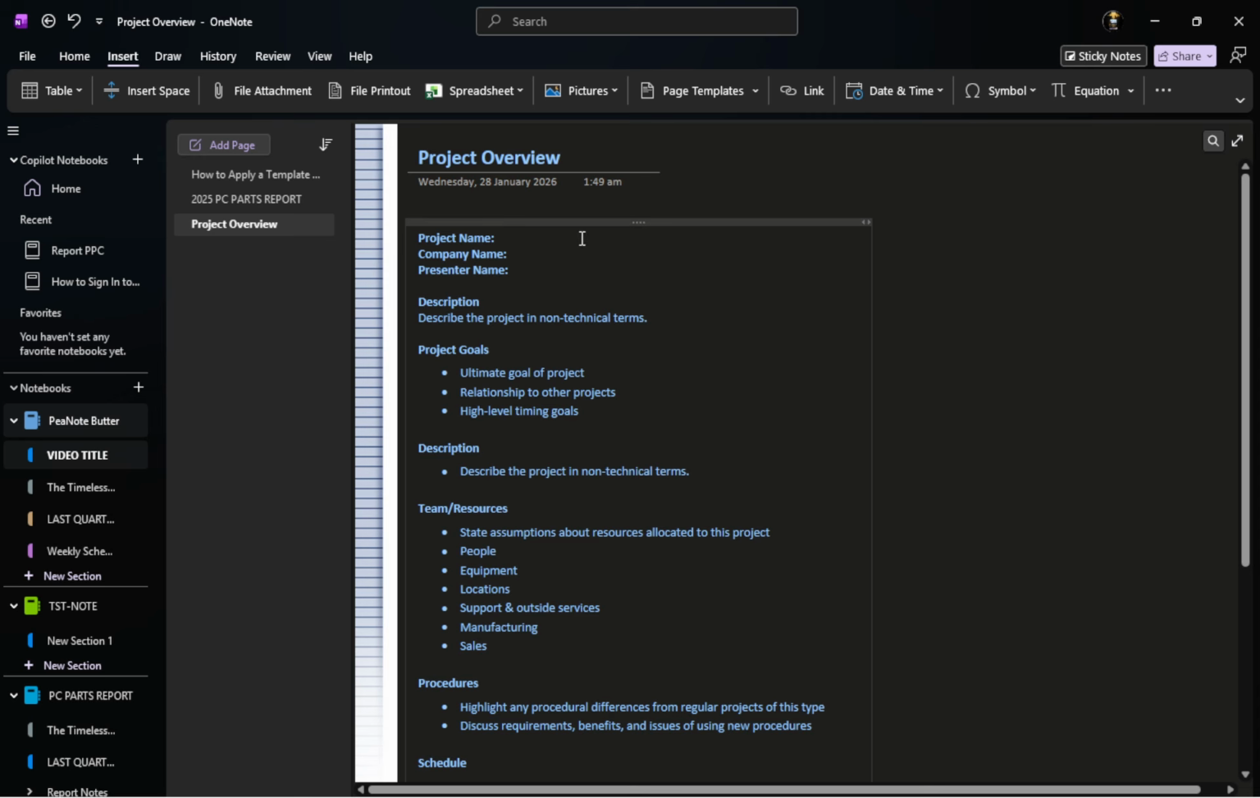If you pick the wrong layout by accident and haven't typed anything, you can simply choose another template, and if you need to back up, Ctrl+Z will undo your last action.